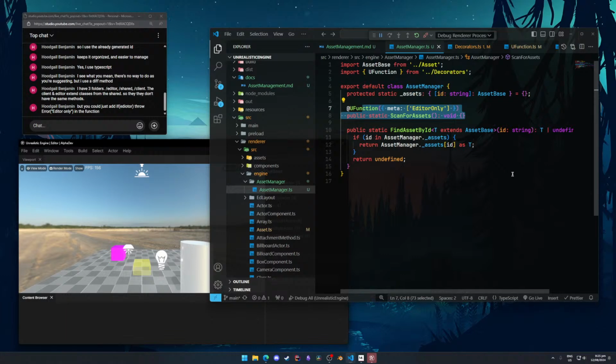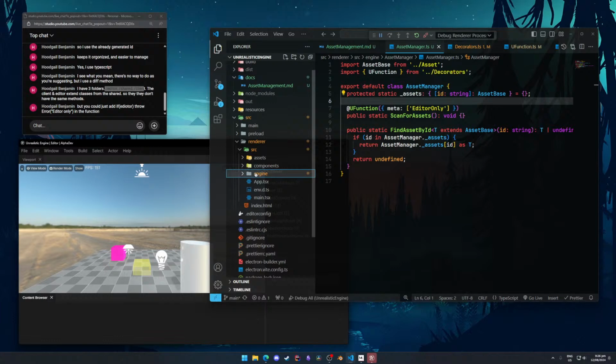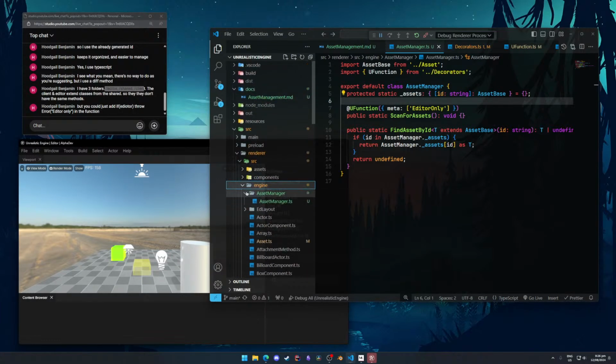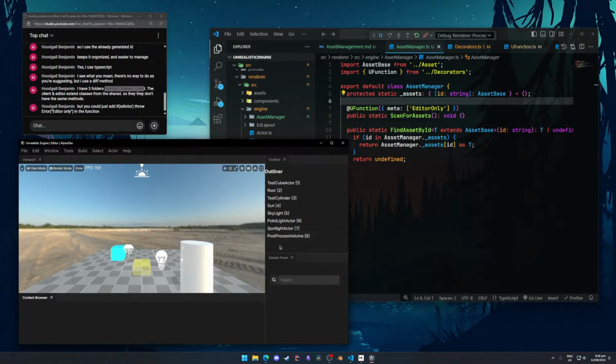I have 3 folders, editor, shared, and client. The client and editor extend classes from the shared so they don't have the same methods. Gotcha, okay. Yeah, I should probably set that up at some point too. If editor throw new, yeah. Okay, yeah, that works. I'll see if I can maybe do it with my decorators, but otherwise, even still, I think splitting into these folders would probably be good. I kind of just have everything in the engine at the moment, and a lot of the stuff in this engine folder is actually editor stuff, and the editor and engine are both very different things. Like the editor needs to be stripped away when I build the game.